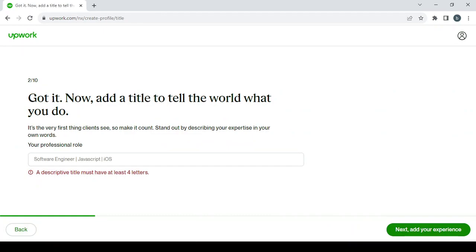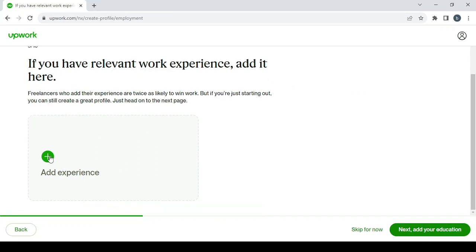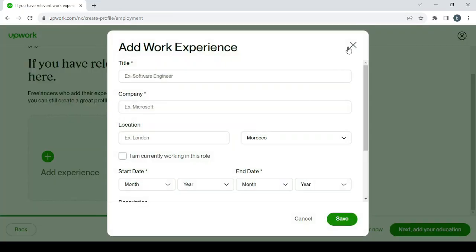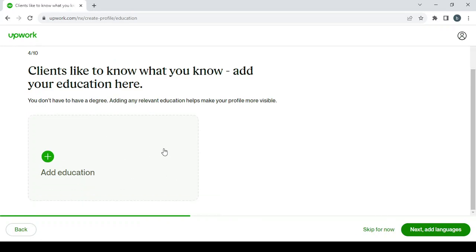So here, type your professional role. For me, it's a logo designer. And here, click on next, add your experience. So you can click on the plus button to add your experience. Let's skip that for now. Same with education as well. You can add your education in here.